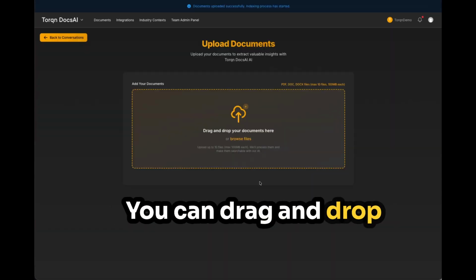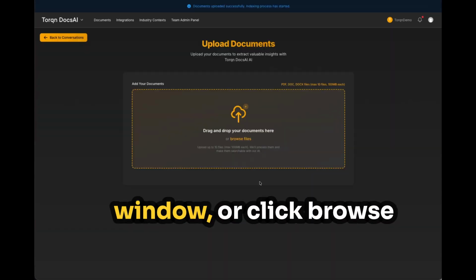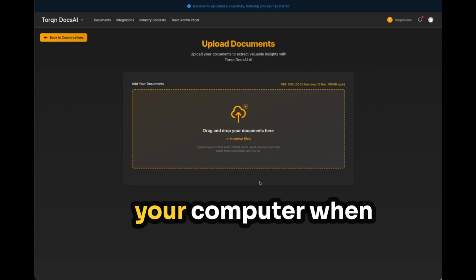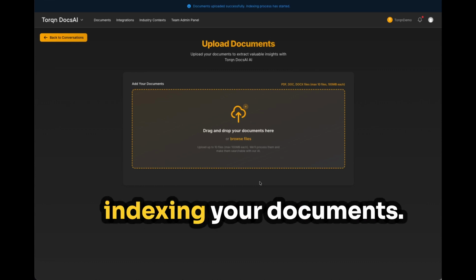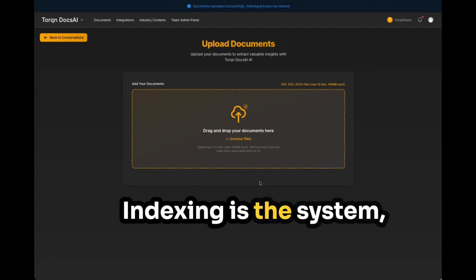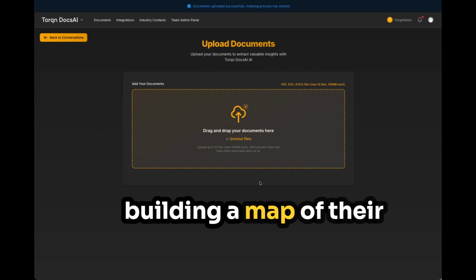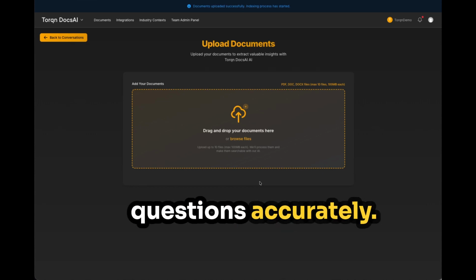You can drag and drop your files into this window or click Browse to select them from your computer. When you hit OK, DocsAI immediately starts indexing your documents. Indexing is the system reading your files and building a map of their content so it can answer questions accurately.